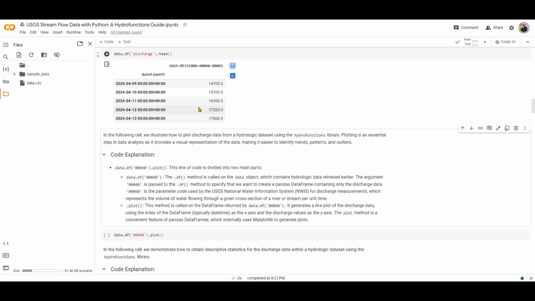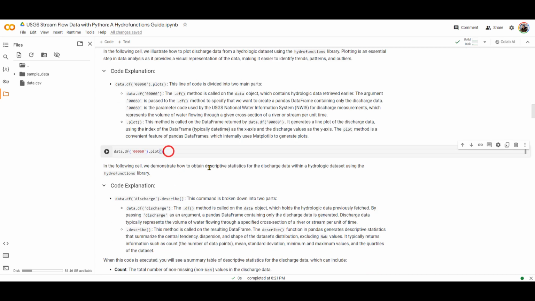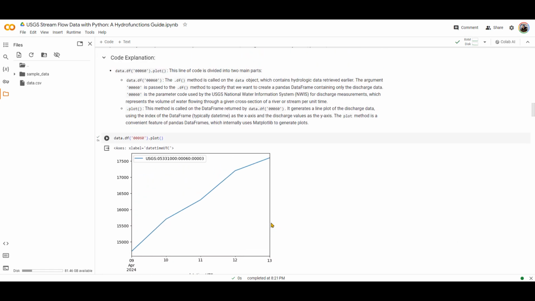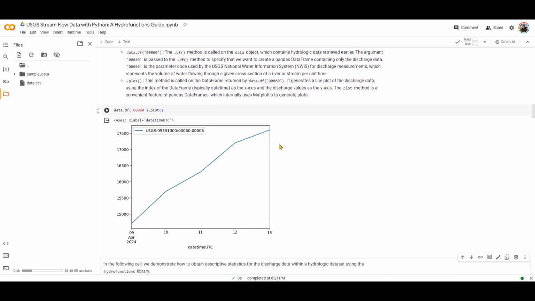Okay. Now, Hydrofunctions give you the ability to plot the data as well. So let's plot the stream flow for the last 5 days. This would be the stream flow for the last 5 days in Mississippi River.